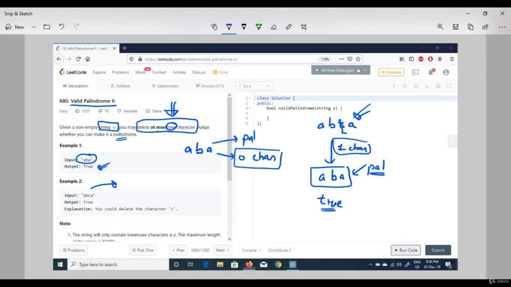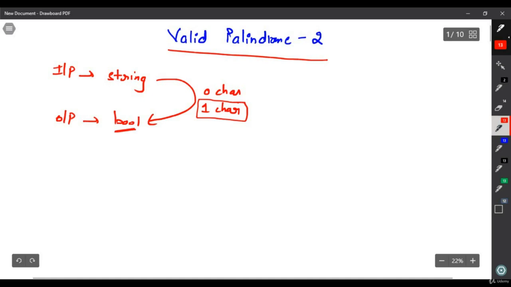Now there can be many examples, for example ABCD. If you delete 0 characters, obviously this is not a palindrome. If you delete one character, let's suppose you delete D, then also it is not a palindrome. If you delete C, then also it is not a palindrome. You delete B, then also it is not a palindrome. So the output for the ABCD string will be false, because deleting 0 or 1 character does not result in a palindrome.